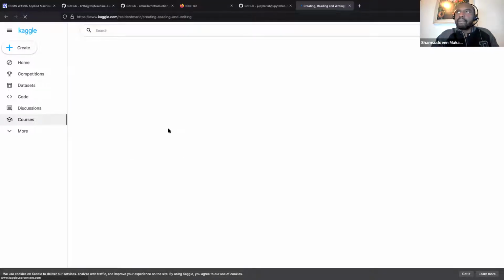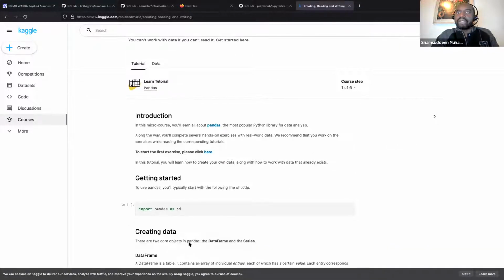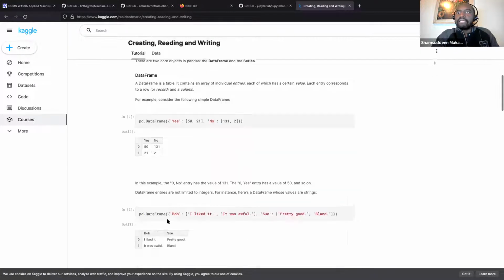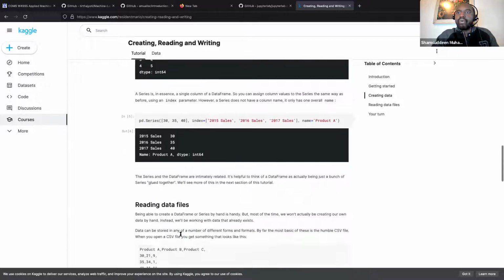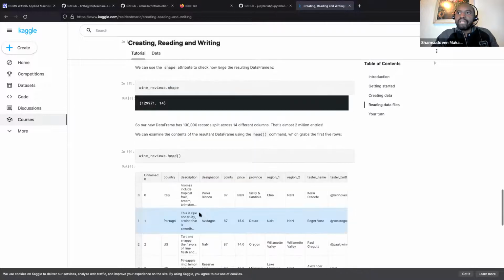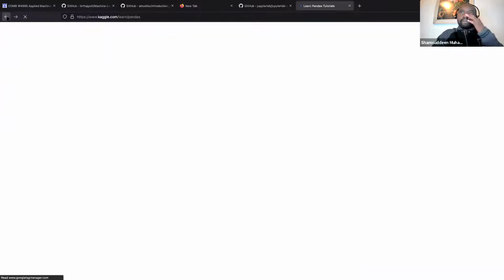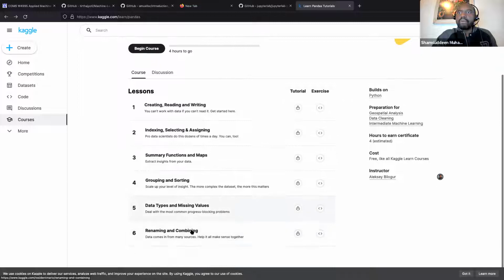For example, if you come here, you will understand. They will teach you how to read CSV, how to create a CSV, how to create a data frame. A lot of stuff which we have already discussed. Not only that, there is a lot you can do: indexing, summary functions, data types and missing data. When you are doing data exploration and you have missing data, we will use pandas for that.